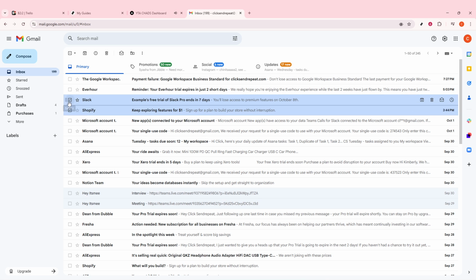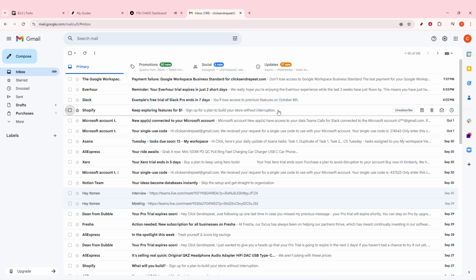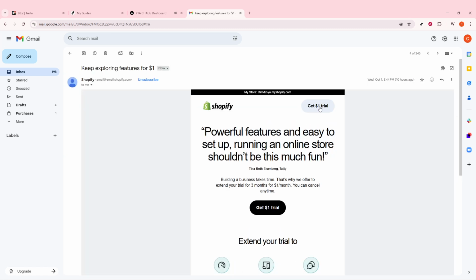To prevent future clutter, it's wise to unsubscribe from newsletters that you no longer find valuable. When you open a newsletter, scroll to the top, and next to the sender's name, you should see an unsubscribe option. Clicking this reduces the chances of your inbox getting swamped with promotional emails.